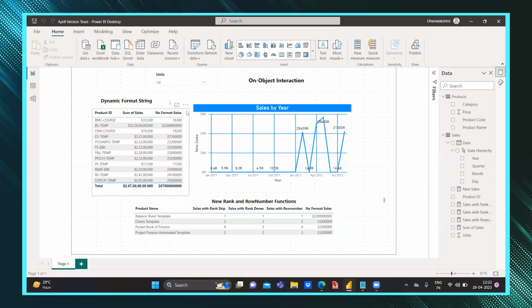I just want to explain the scenario where I have the products, product-wise sales. I just took the product ID. It's dummy data, so product ID with sum of sales. And here also I have the same value, but I'm not giving any format for this. It's just a plain value. The sum of sales is a measure for which I'm going to apply the dynamic format string.